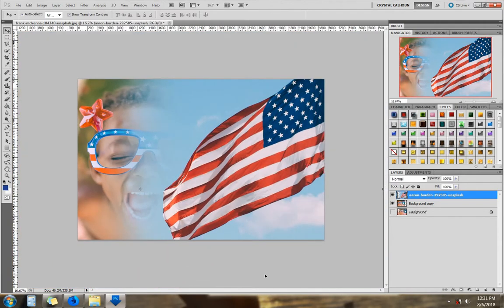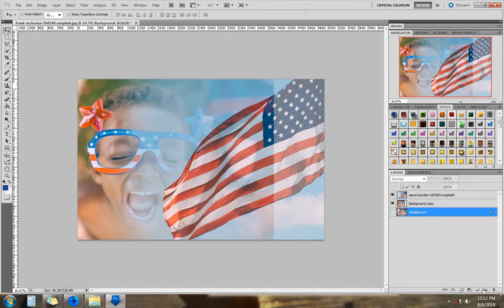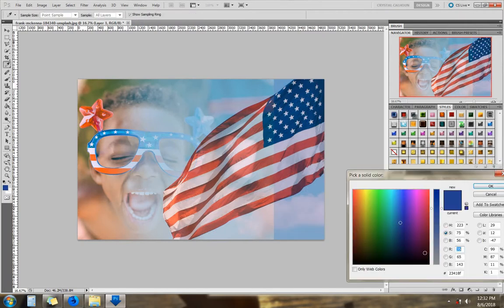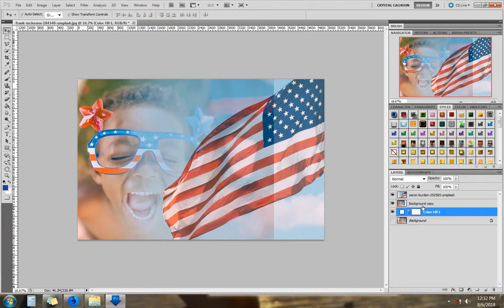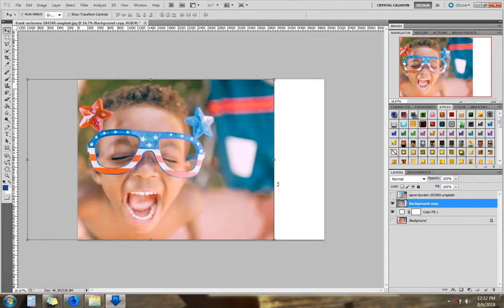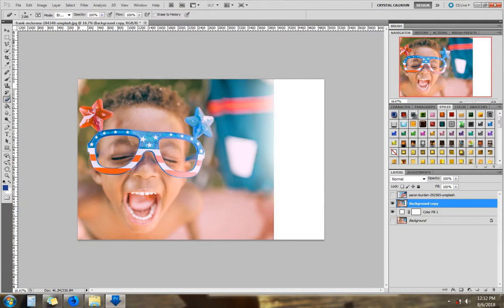Now I'm going to reduce the opacity, and I need to create a background. Let's create a white background, solid white. And now I'm going to get the child. See, I have the layer over here selected. I'm going to hide the flag, and I'm going to work on this child here with the same blurring effect with the eraser.